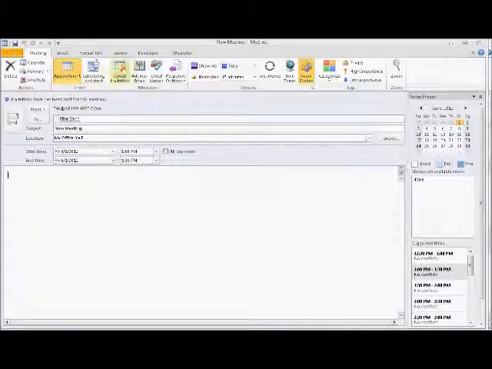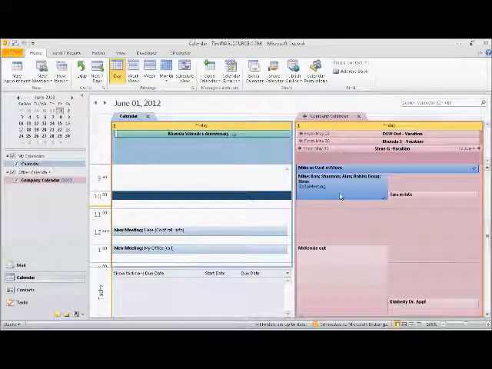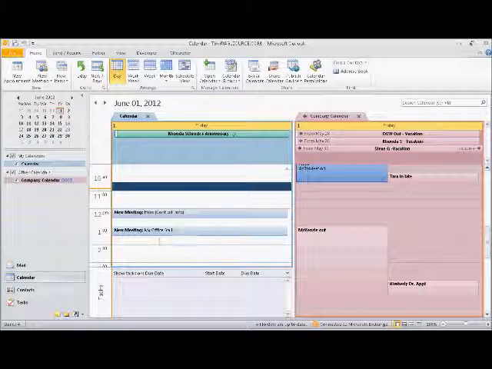So if you want to change this back, all you have to do is click the cancel invitation, and it'll just be an appointment on just your calendar. I'll go ahead and save that appointment. So now you see I've made an appointment.